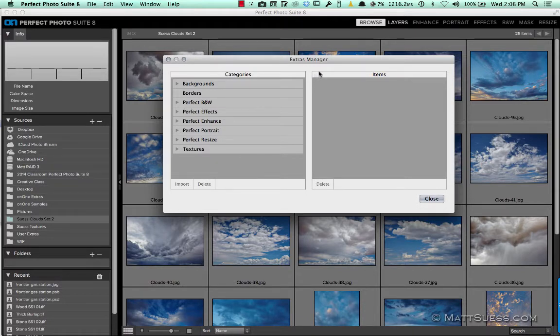Now, by using this Extras Manager, when I import my photos, it is going to import them and save them into onOne's Perfect Photo Suite. So I won't have to go and navigate through folders anymore. They'll all automatically be inside the program. If I don't have my external hard drive attached, that's not an issue because it stores them on my computer's hard drive. So first, what I'm going to want to do is import that Cloud Set 2 into the backgrounds.